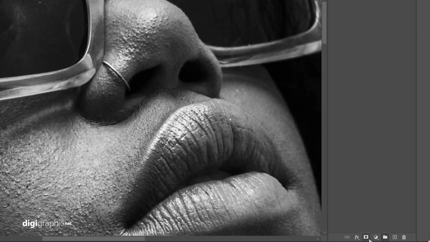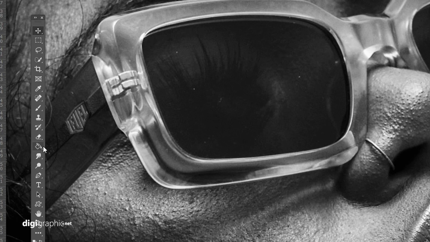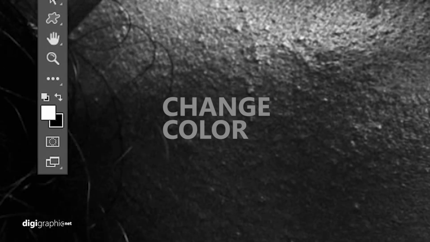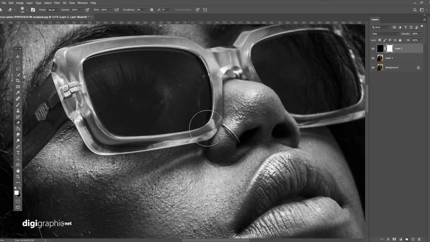Now click on mask icon and make mask layer. Pick eraser tool and change color to white and try to erase glass parts. Change color to white and right click on screen and open brush tool option.